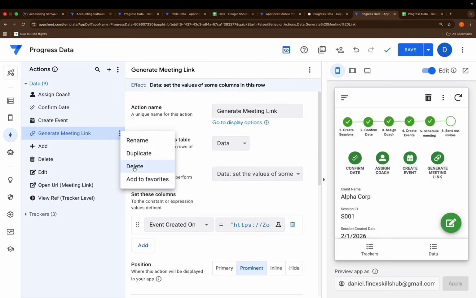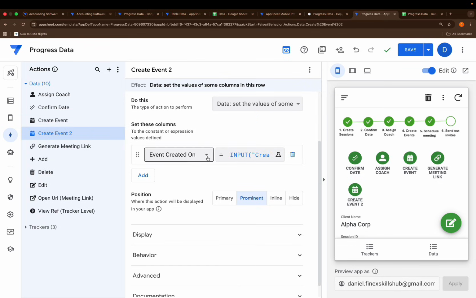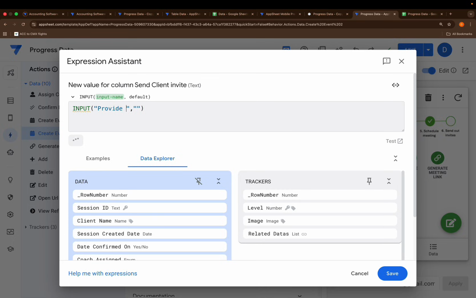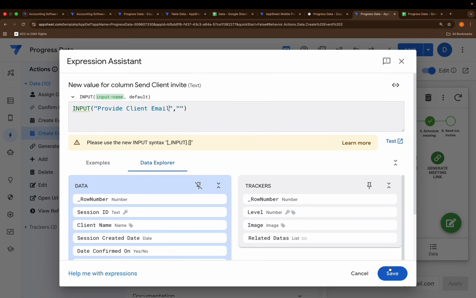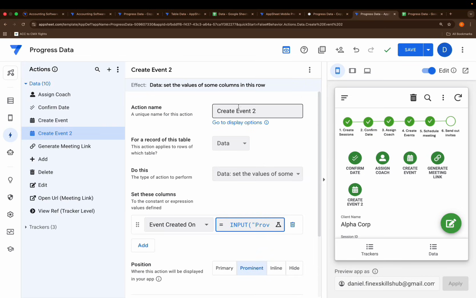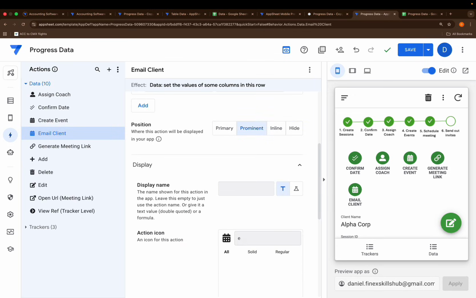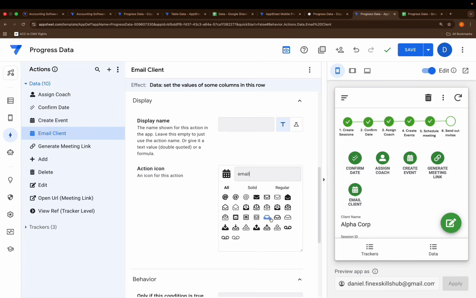I'm going to say last one. Let's use this one. Duplicate. And then send client invite. Just going to say provide client email. This way. I'm going to click save. So email client like this, and then come here. Let's say email. You can use this. Okay, good.